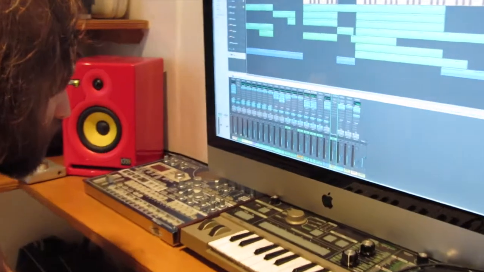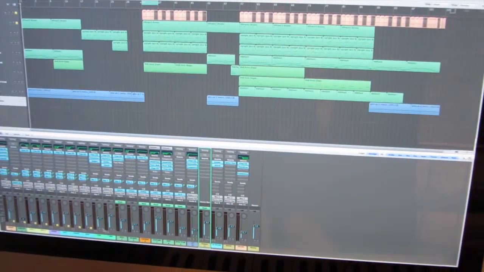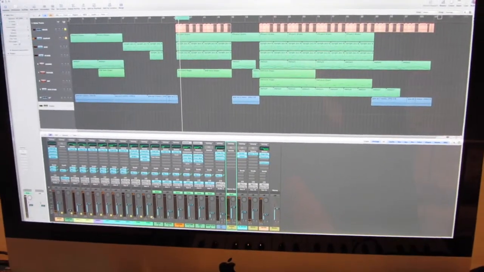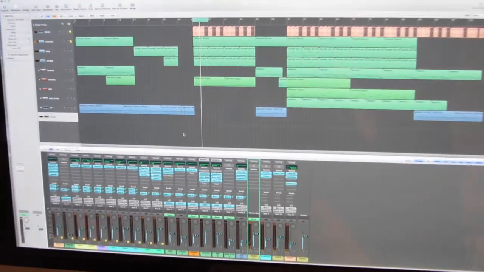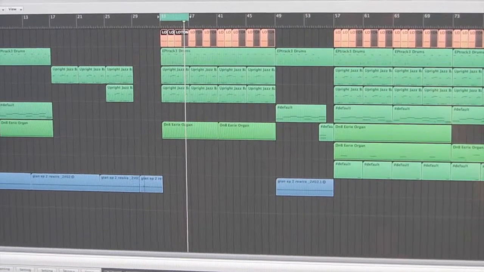And you can see I've made a multi-output instrument in the EXS24, and so the whole drum track sounds like that, and then the whole track together.